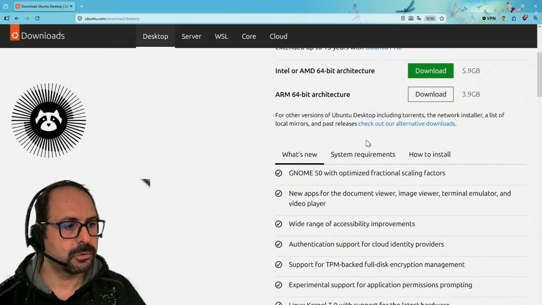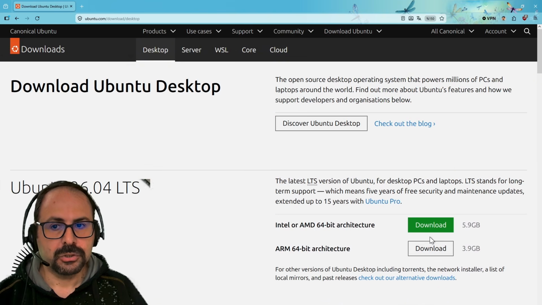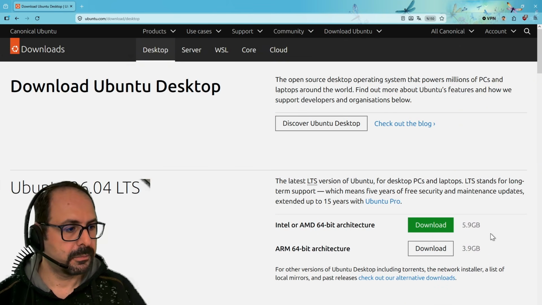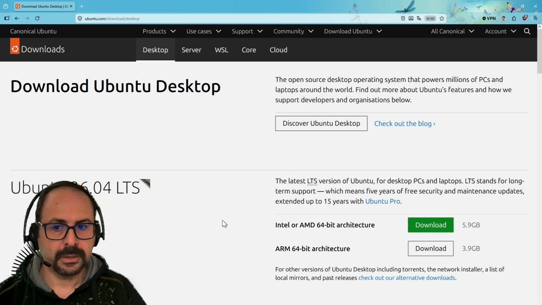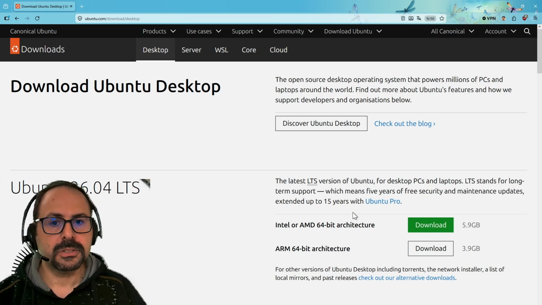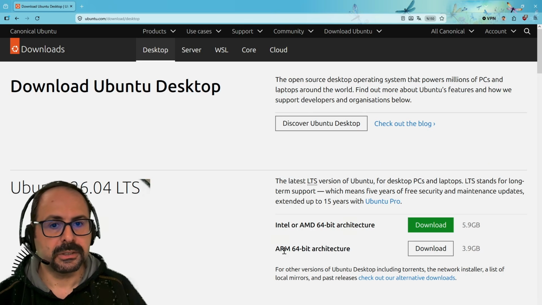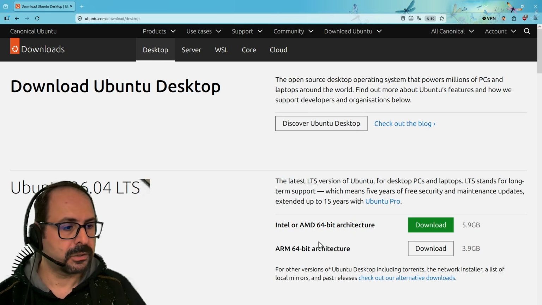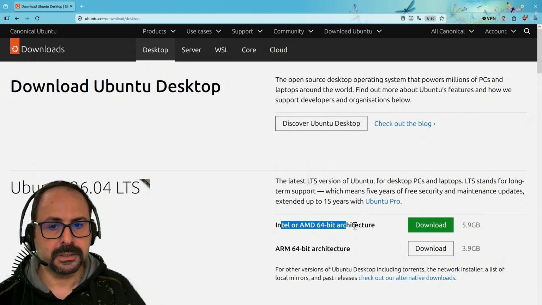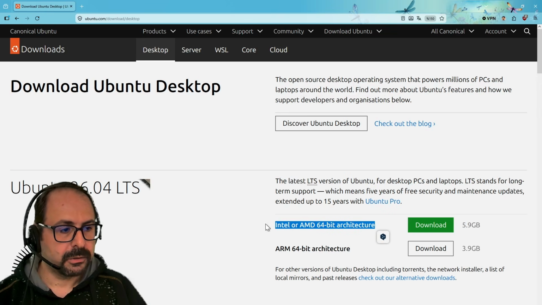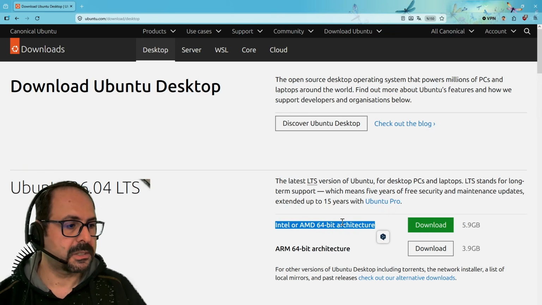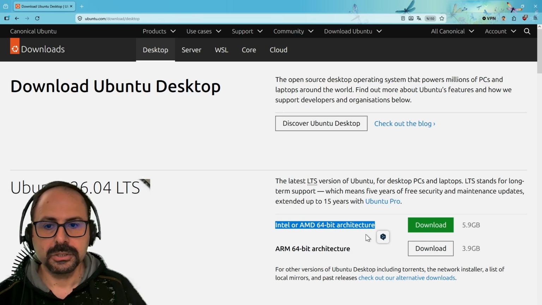Now you will see two main choices for 26.04 LTS: Intel/AMD 64-bit architecture and ARM. If you are running VirtualBox on a standard Windows PC or an older Intel-based Mac, you have to select Intel or AMD 64-bit architecture, often labeled as AMD64. Even if you have an Intel CPU, this is a standard cross-compatible image.